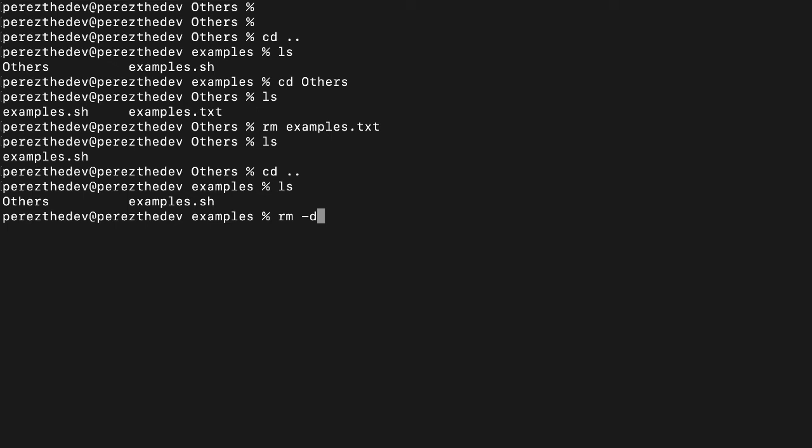But in our case, since our others directory has files in it, it has the .sh file, we don't want to just use the -d. We actually want to use -r. This is known as the recursive option. And what that's going to allow us to do is delete any non-empty directories. So if we do rm -r, it is going to delete our entire directory, even if it has files inside.